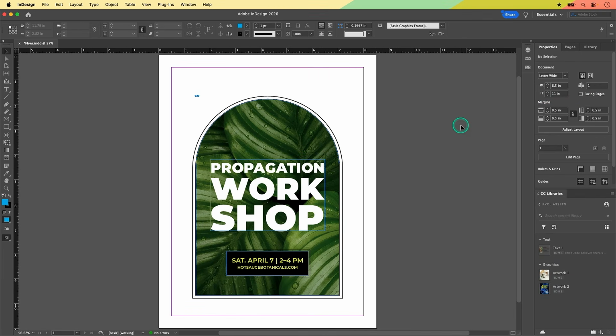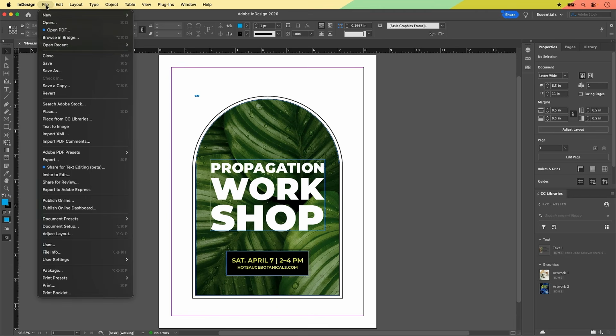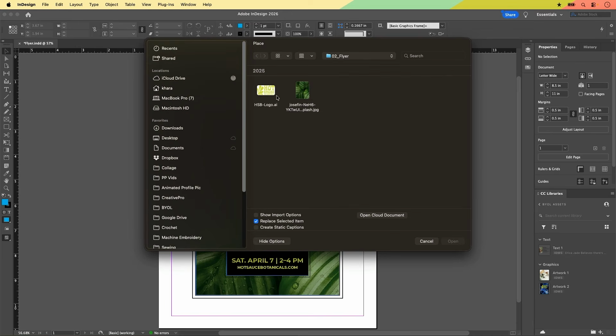It's the same as how we placed this photo image. So we're gonna go back to File. We'll choose Place. And in that same folder, so the O2 Flyer folder, you'll notice something called HSB logo, and this is an Illustrator file. We don't need to show import options right now. We'll just go ahead and click open.